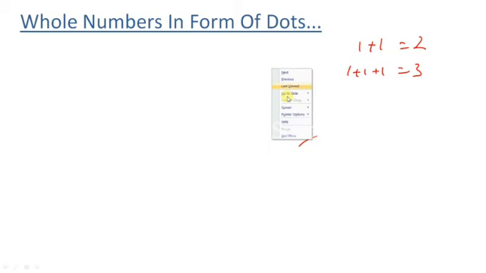Suppose I write 1 plus 1, it becomes 2. Suppose I add 3 ones, it will become 3. Okay, so these are just patterns. Okay, now let's come to our study points. So let's proceed. What is the first point we will learn here?